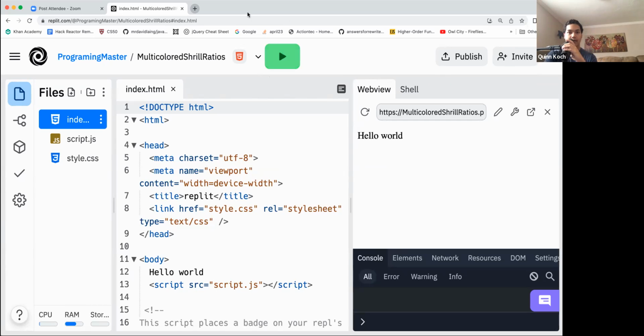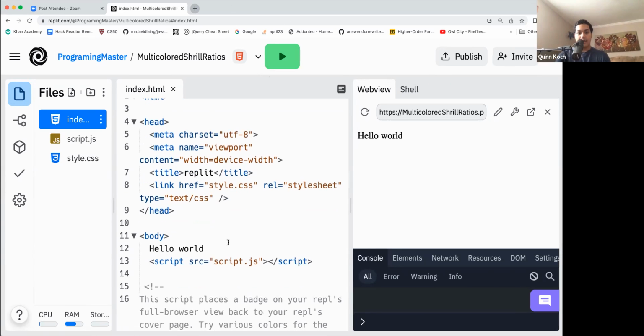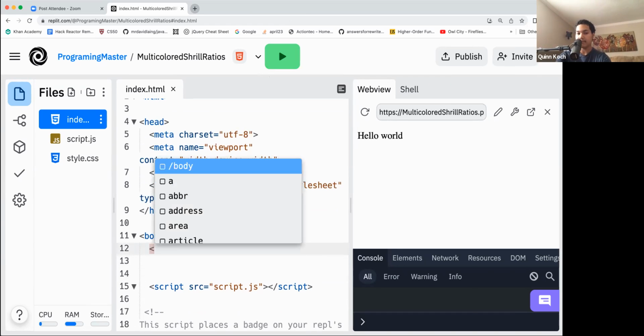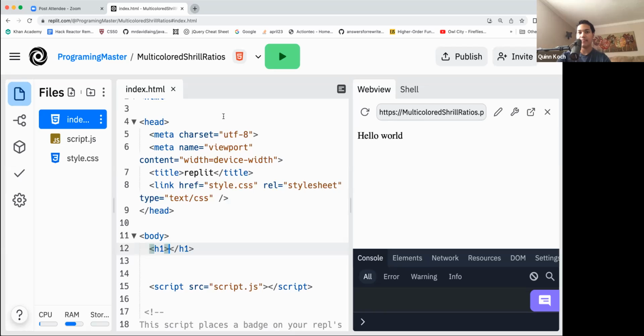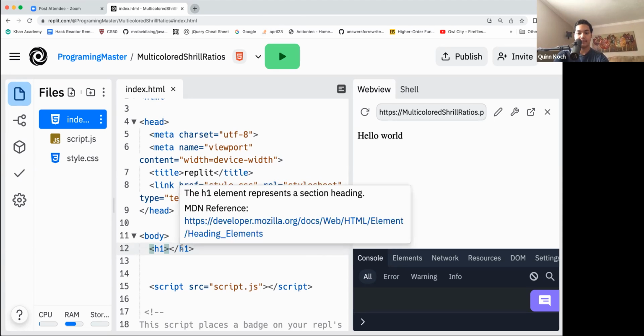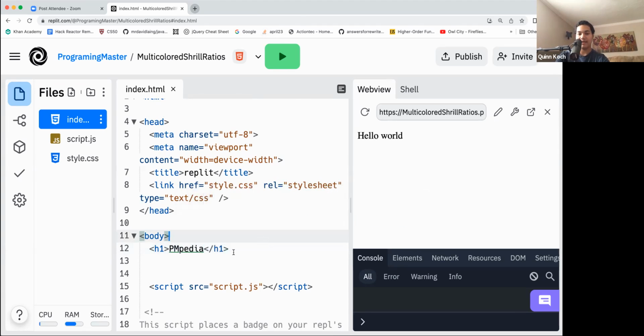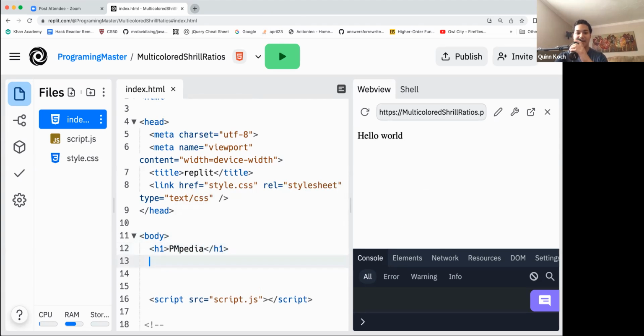Alrighty. Let's start with an H1 here. We'll do less than sign, H1, greater than sign. And we'll just put in, what should we name our wiki? How about PMpedia? Yeah, Programming Masters, Wikipedia, kind of sense.